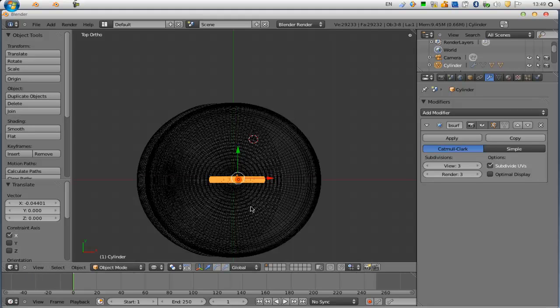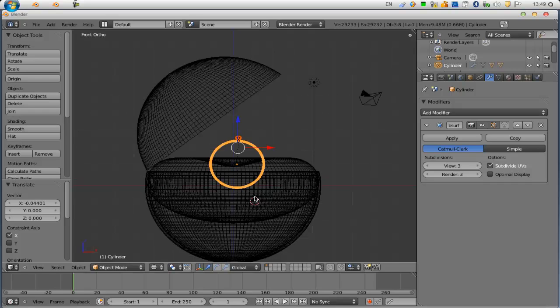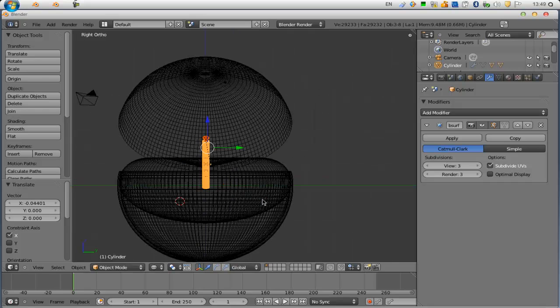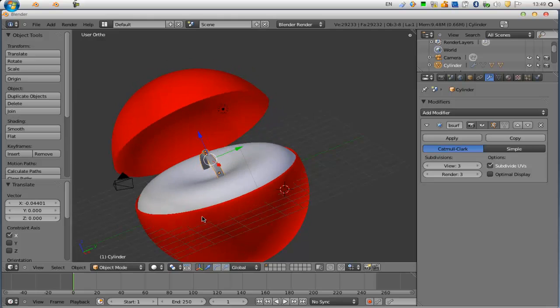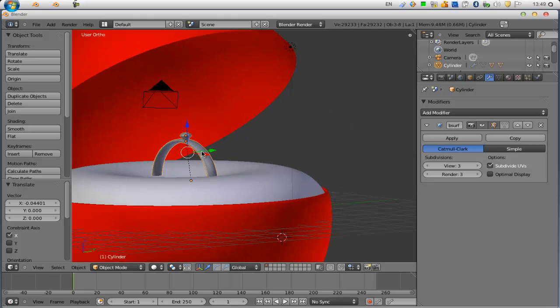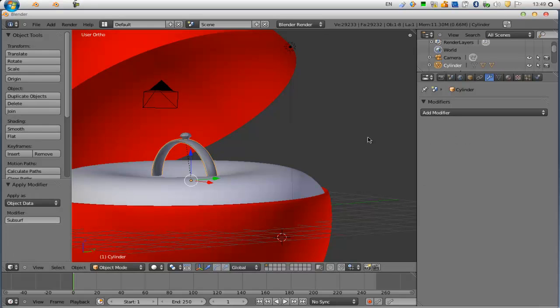Pretty much looking beautiful. Okay, that's good. Let's go back to your view mode. Now let's give this a material. Okay, I need to apply this.